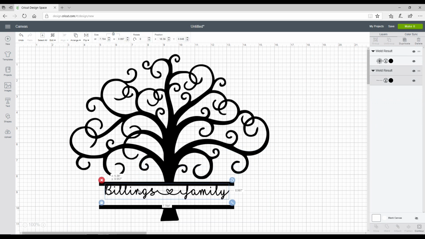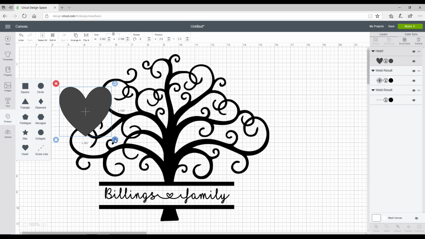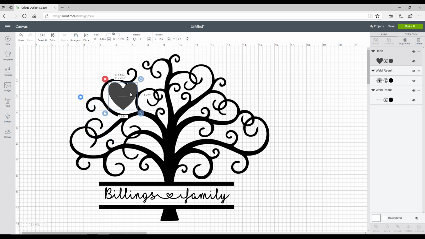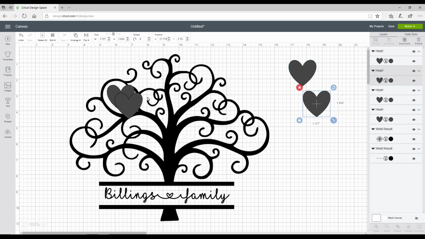Then I'm going to bring my text down and put that in there. So that's the first part of our family tree done. So the next thing is I'm going to go back into my shapes and I'm going to select heart, and then I'm going to size it to the size that I want, about there. And I'm going to go to duplicate and I'm going to duplicate it 4 times. Then I'm just going to move these out the way.